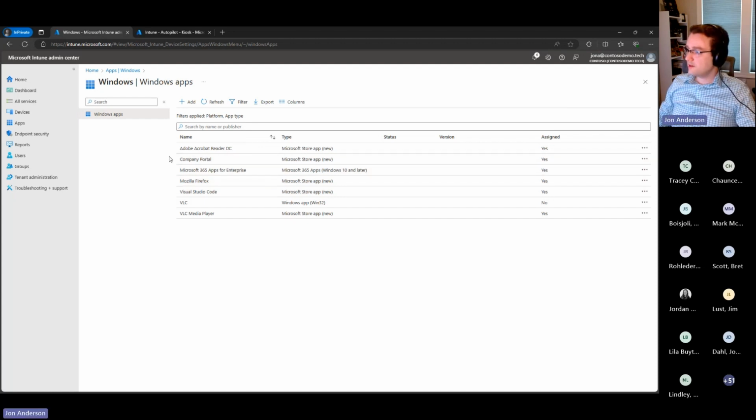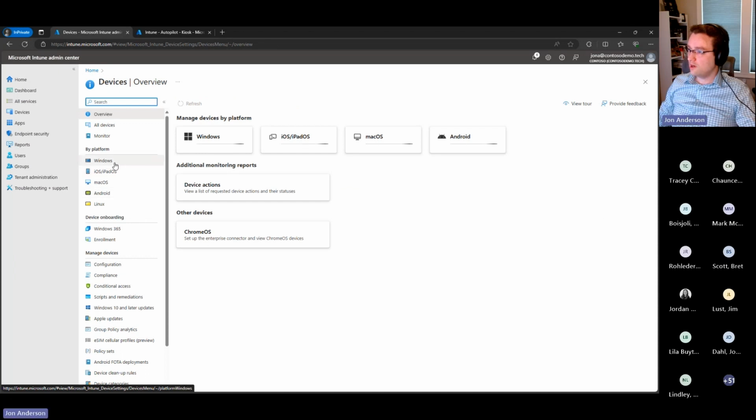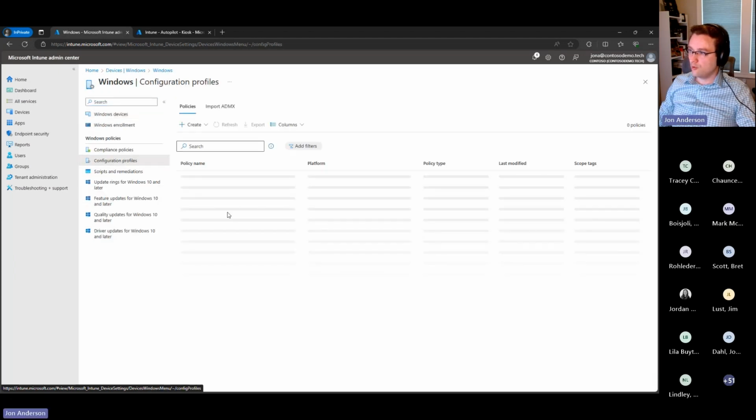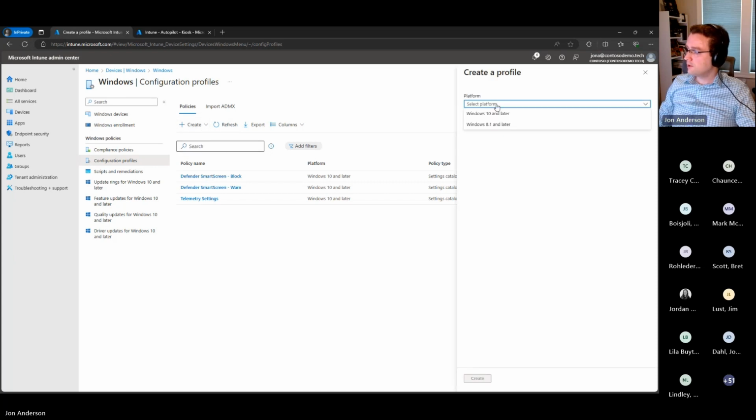Next thing I want to show is how do we get settings to devices. So devices, Windows, configuration profiles is where we're going to do most of the work. You can think of this as kind of like your cloud group policy. Most of the settings that you would normally be used to seeing in group policy can be found here. So if you do create new policy, there's two options here, templates and settings catalog. You're mostly going to be wanting to use settings catalog.